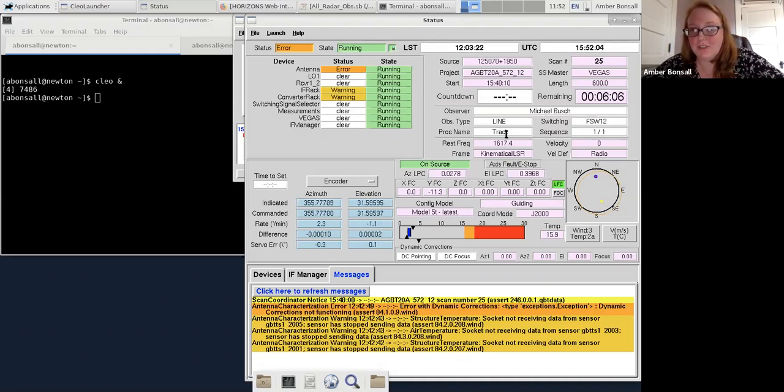So Michael Bush is the current observer. So you can see this even when obviously you're not the observer. And again, don't panic if your name doesn't show up at first. Most of the time it doesn't reset until you're taking your first scan.